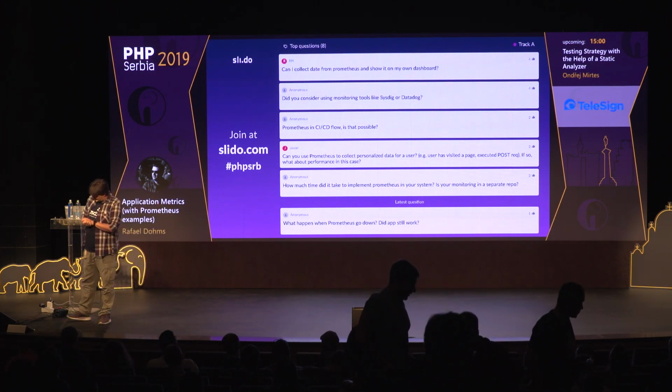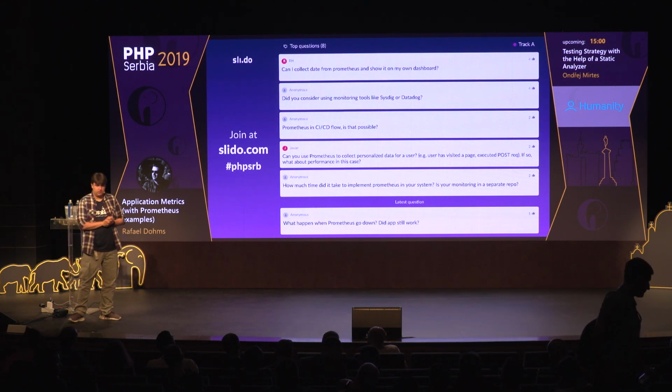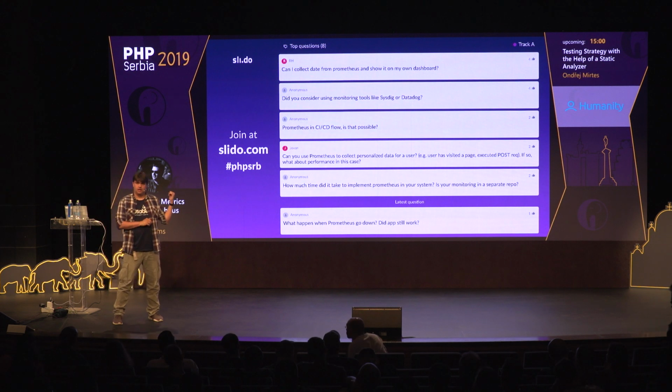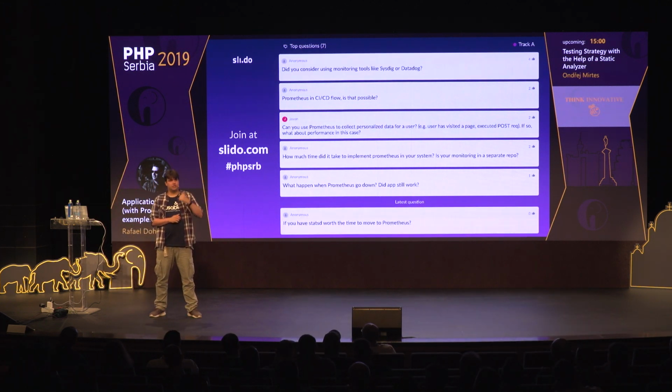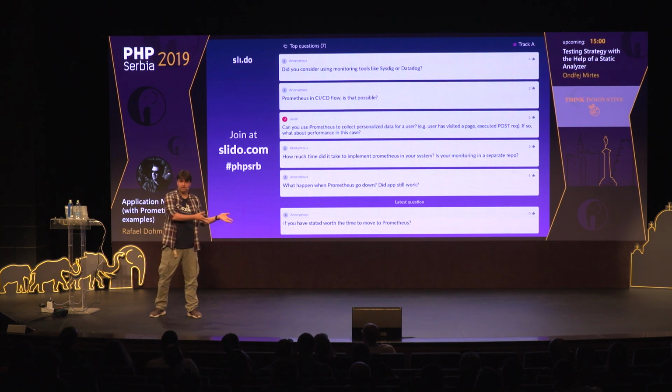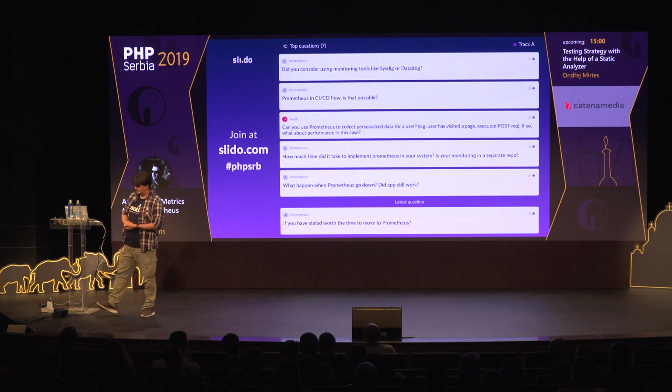All right, can I collect data from Prometheus and show it on my own dashboard? Yes, by all means you can. You can get the graphs straight out of Prometheus, as we saw. What we actually use is Grafana with a Prometheus adapter, so Grafana reads the data from there. So whatever dashboarding solution you have probably already has a Prometheus adapter that can read data from there.